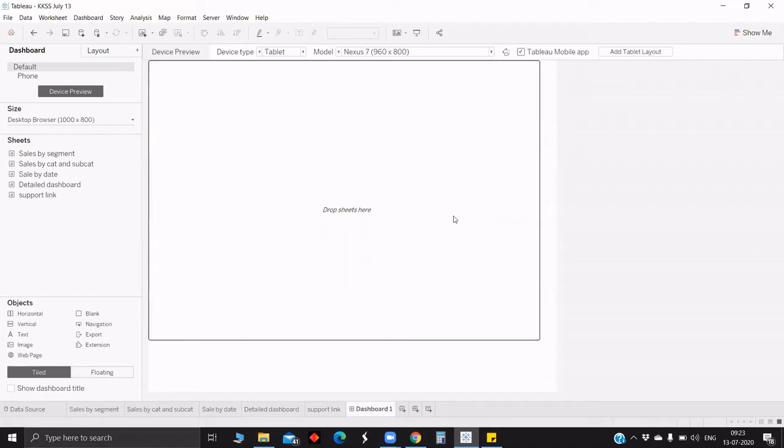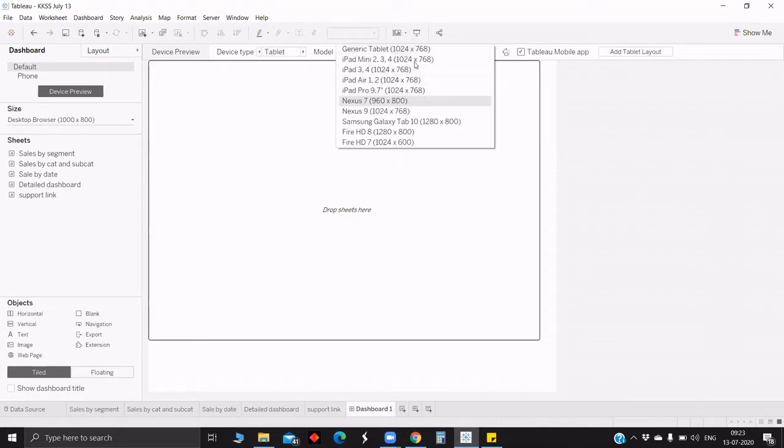The use of this is, after making a dashboard, if we are sending it to a client and we know which device the client is using, we can click that model and view how the dashboard looks when it is reduced in size from what we have made. So this is the first feature. Here we have desktop, tablet and phone, and we can select whichever model you would like to view.